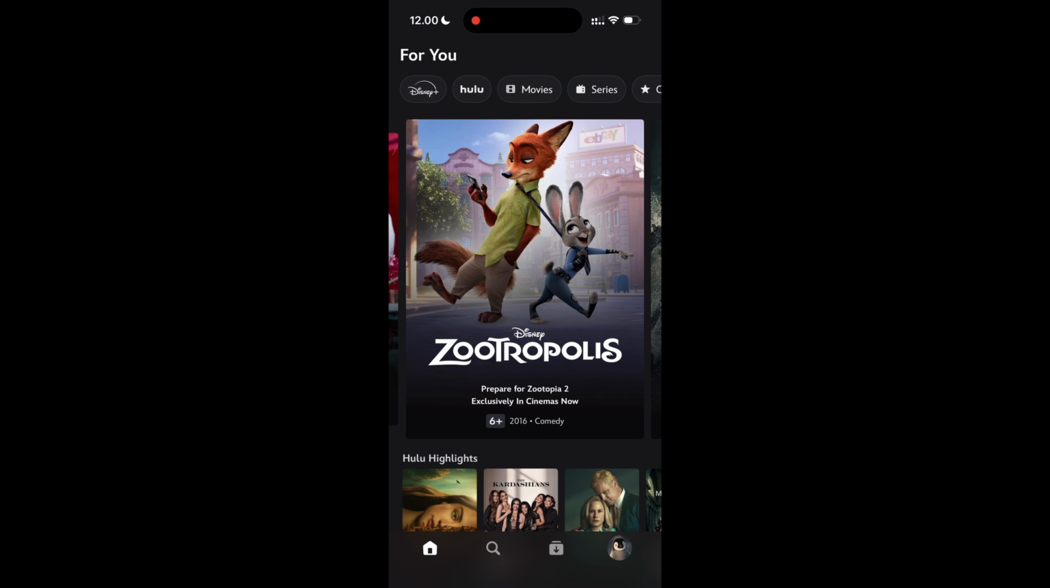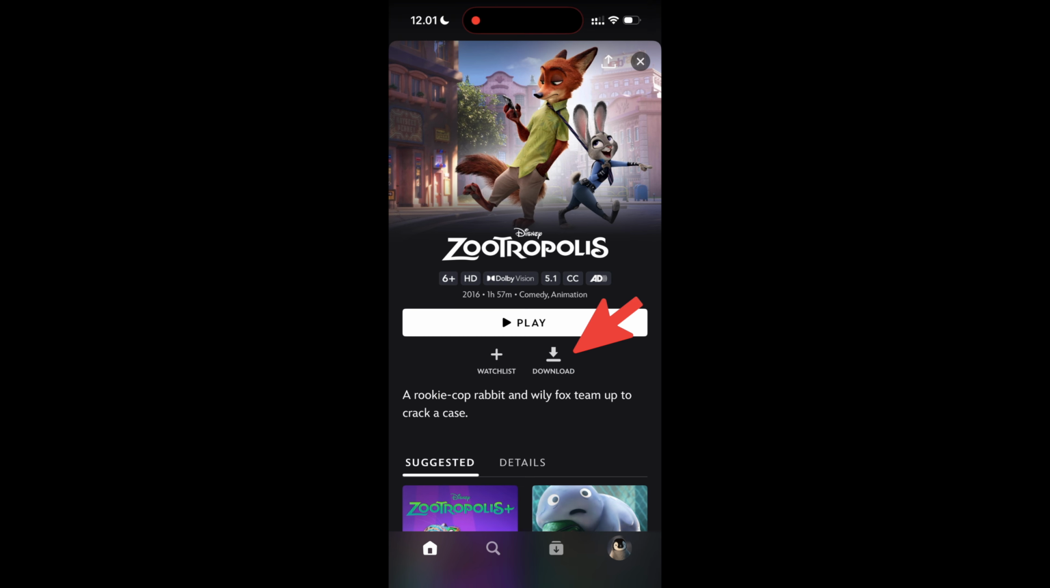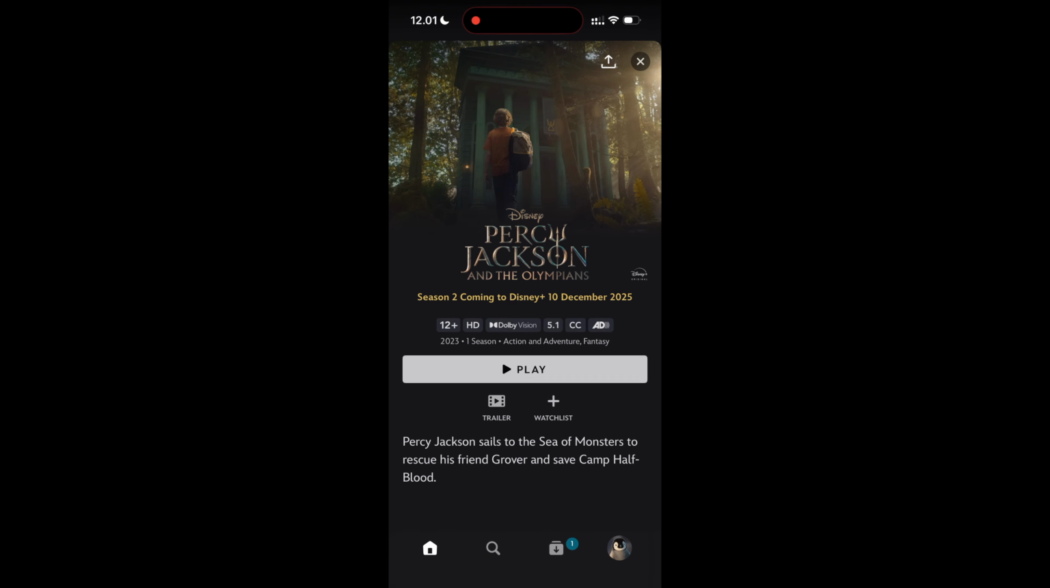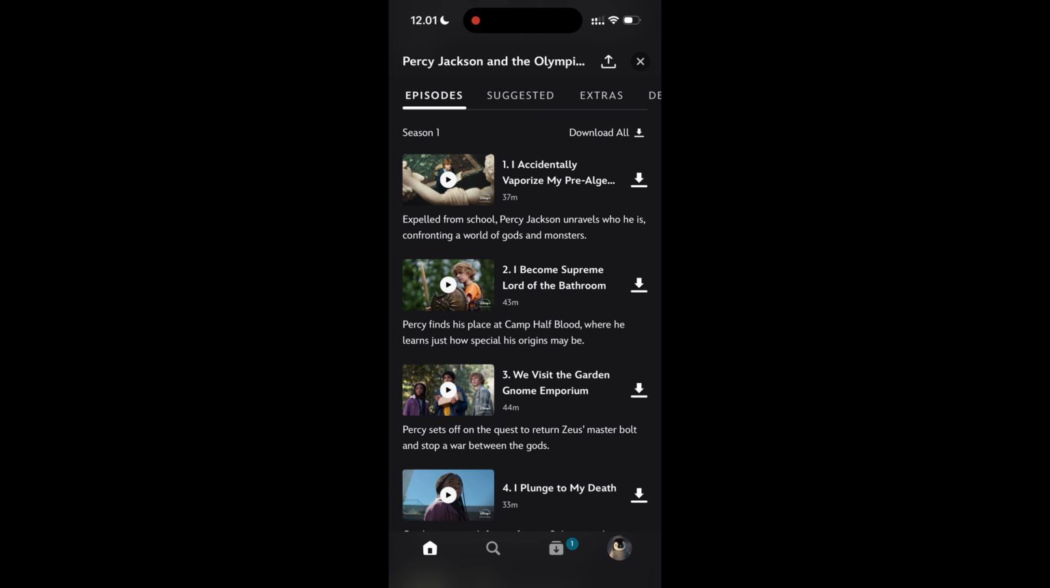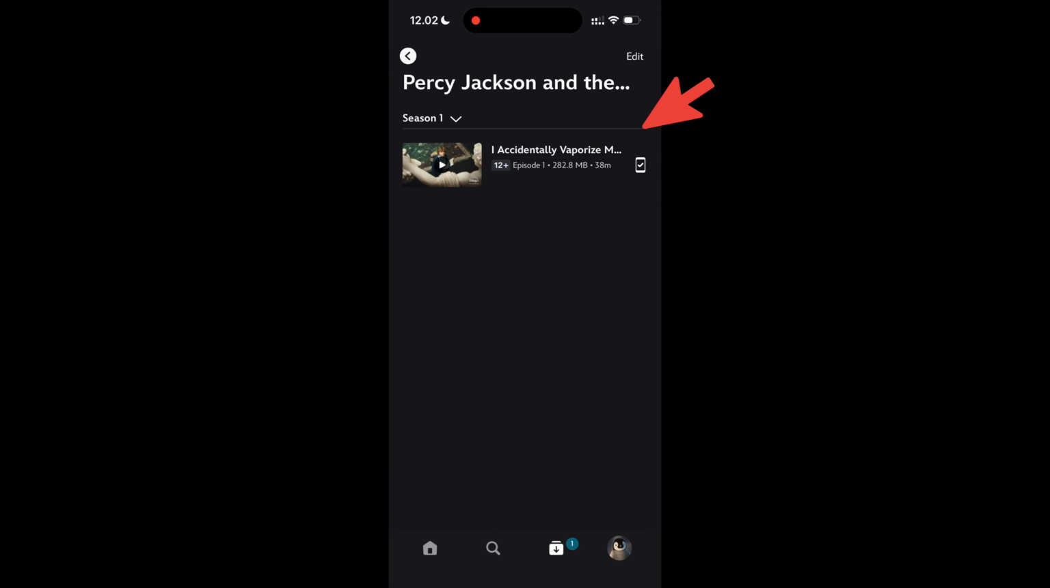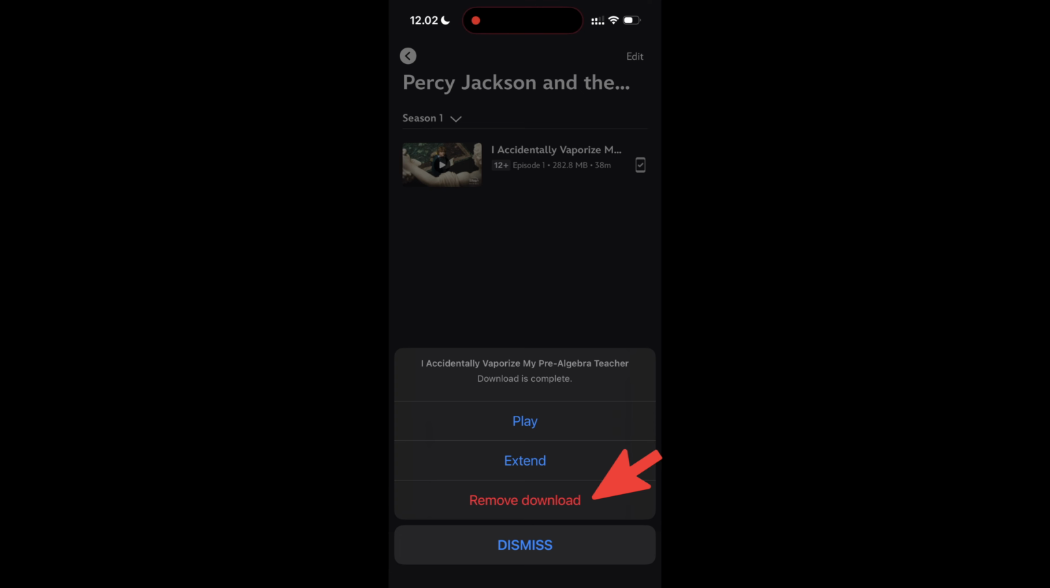If you find a movie you want to download, click the download button under the play button. If you find a series you want to download, scroll down to the episodes section. And here, you can download all episodes of the season or a single episode. You can find your downloaded content from the Downloads tab. If you want to remove downloaded content, click the mobile phone icon and click Remove Download.